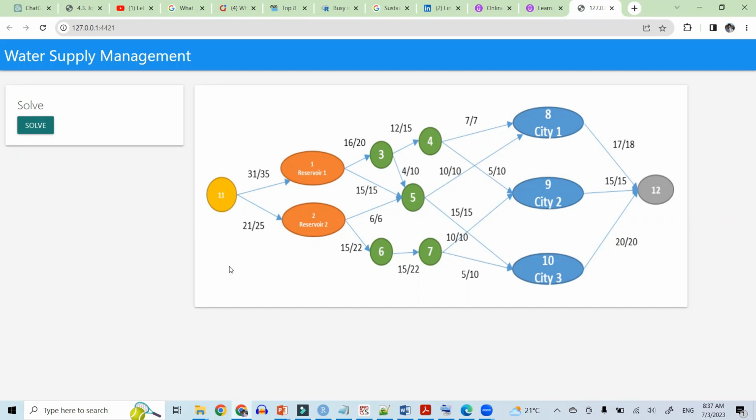So if we see, reservoir 2 is able to supply 15 out of 22 units. However, in the final cities, we see that city 1's requirement of 18 units is being satisfied to 17, and the 15 units of city 2 is being satisfied, whereas in city 3, the 20 units is satisfied.